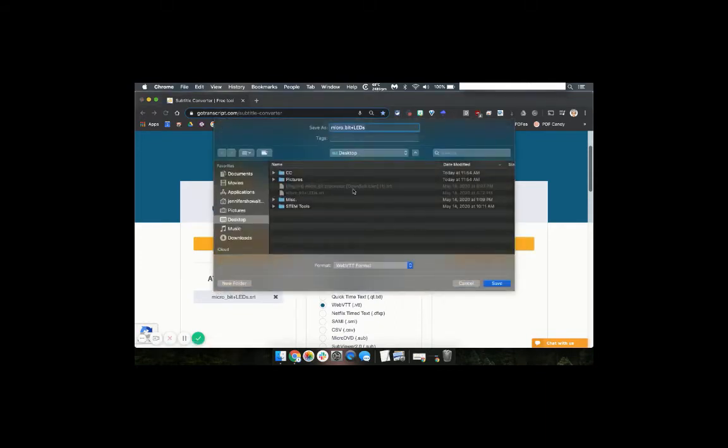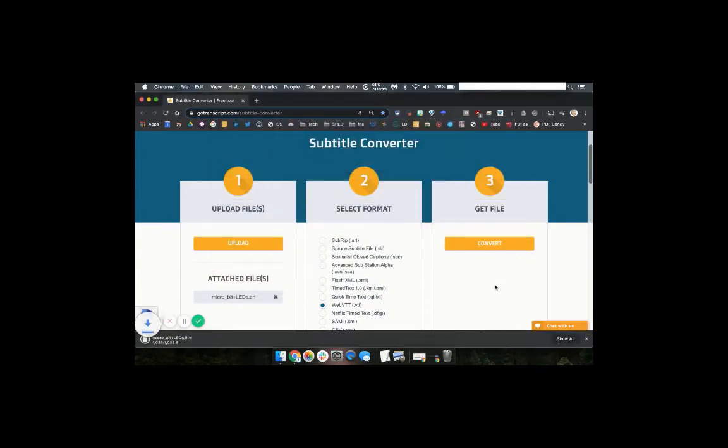It's converted and it wants to name it. So I'm just going to put a 2 after it. Make sure it's in WebVTT, Web VTT format. Select Save. It downloads right down here.